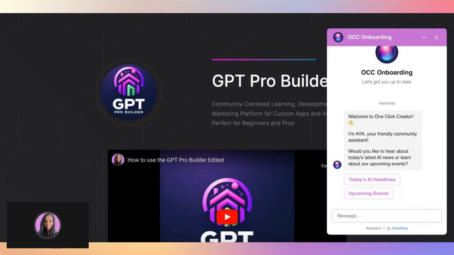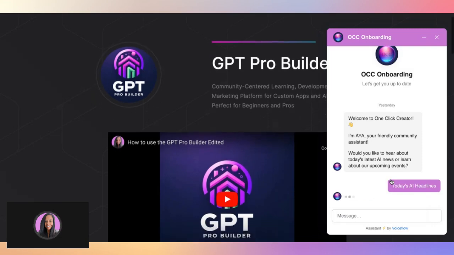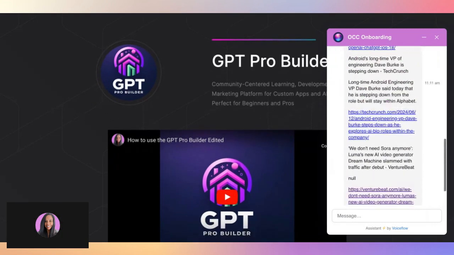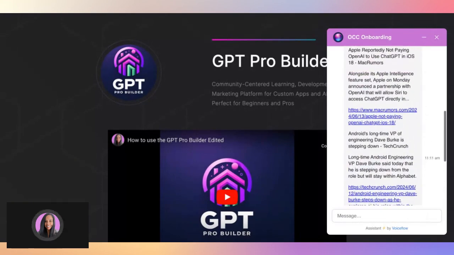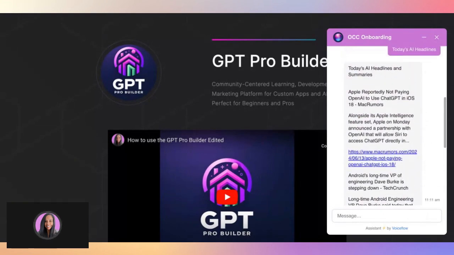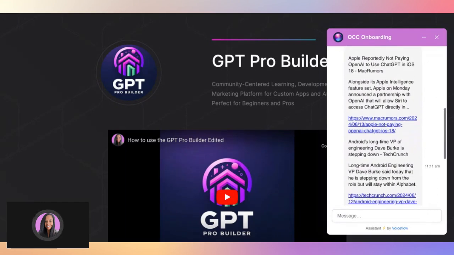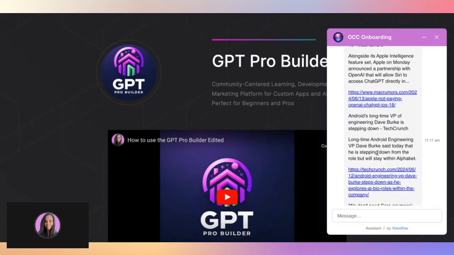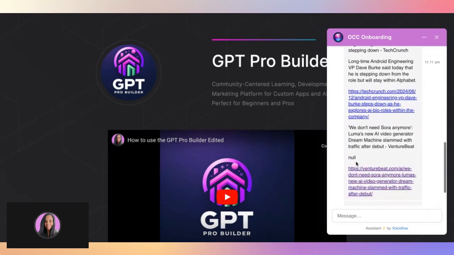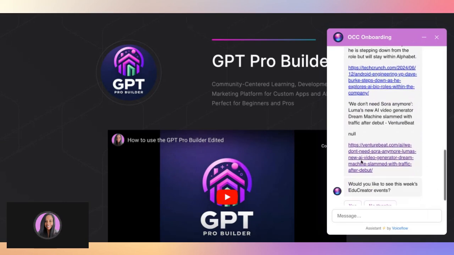So in this onboarding, I'm asking the user if they'd like to see today's AI headlines or upcoming events. So we'll go through both in this process. So if the user clicks on today's AI headlines, what it's actually doing is using an API called News API, or it's a source called News API that will go and pull the latest news. And so what we have here are the titles, descriptions, and even a link. And you'll see that this one did not come with a description, so that's why it says null.